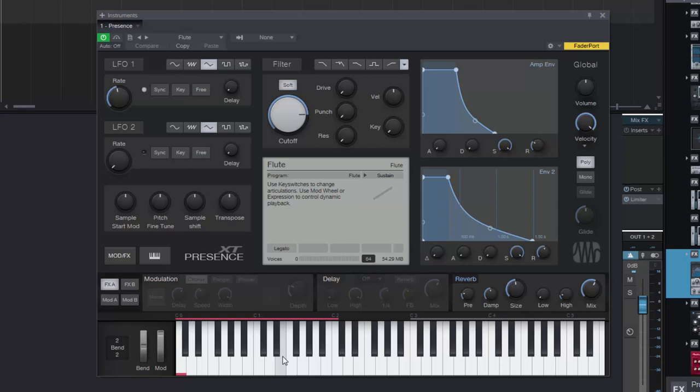So this is the flute. Now, as I say, you get a whole bunch of key switches. So let's have a look at just a few of them. So we have good old flutter tonguing. And the great thing about this is you can pitch bend it as well. Which is great fun. So that's flutter tonguing.